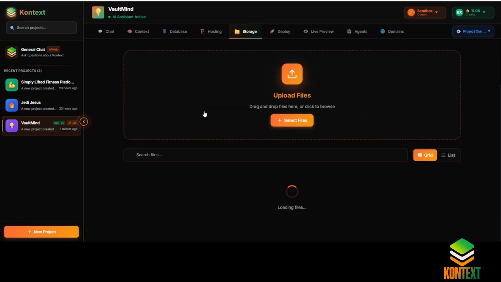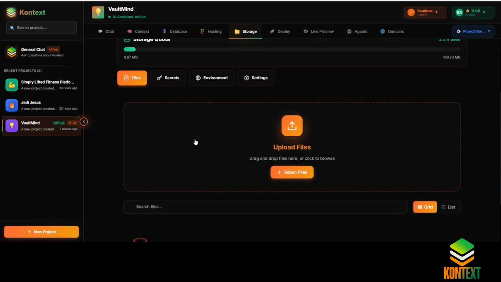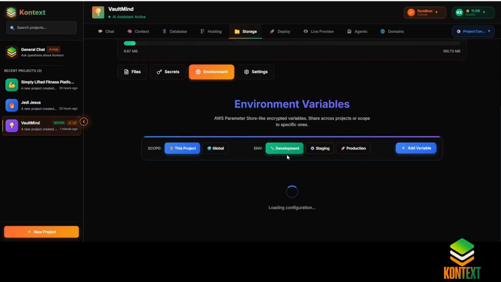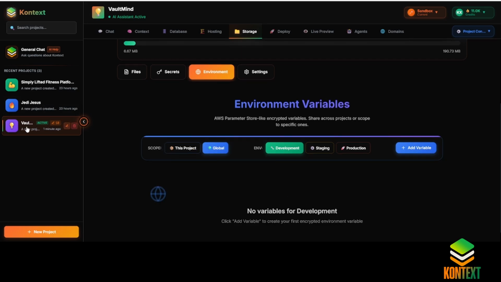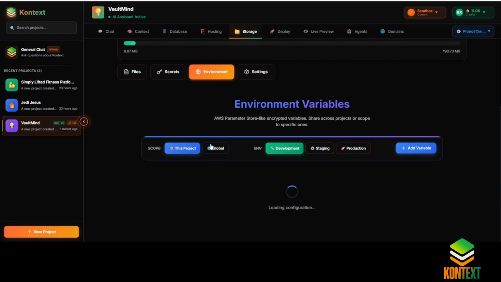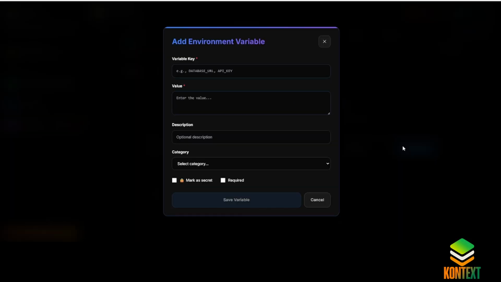Your storage. You need to upload files into your project. Just do it. Even your secrets. You can go into an environment setting where you can apply things into a staging or production environment on top of your development environment. Well, we've applied it where you can apply global settings across all, and then here's your add variables.